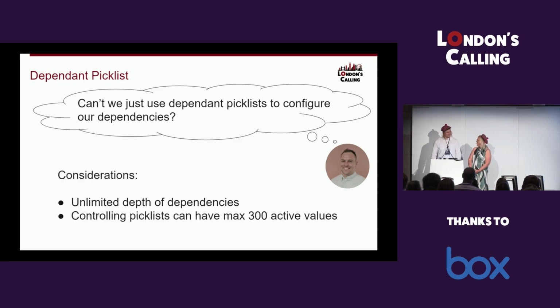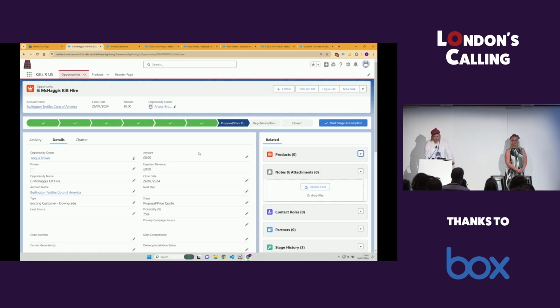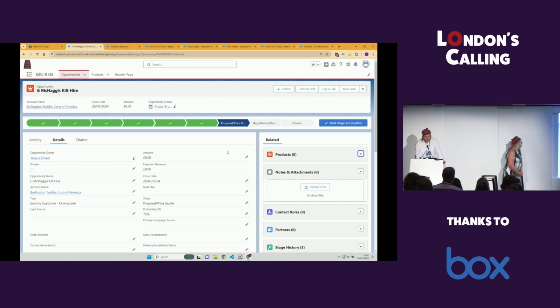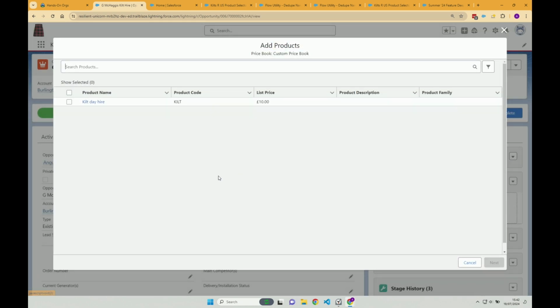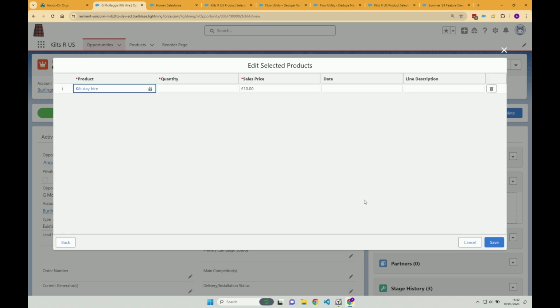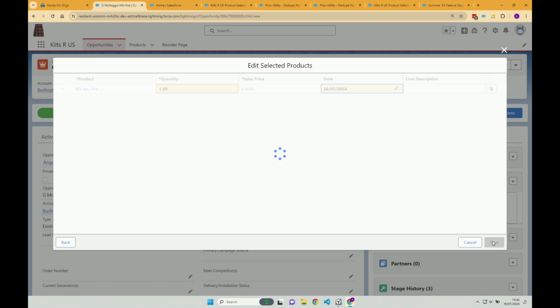So Angus, shall we have a look? Let's have a look. Let's do it. So what we're going to show you now is our opportunity here for G. McHaggis kilt hire. We're going to add a product. So here you can see we're adding the kilt day hire, and we're going to hire that for a quantity of 3, which represents days. We're going to hire it for next week.